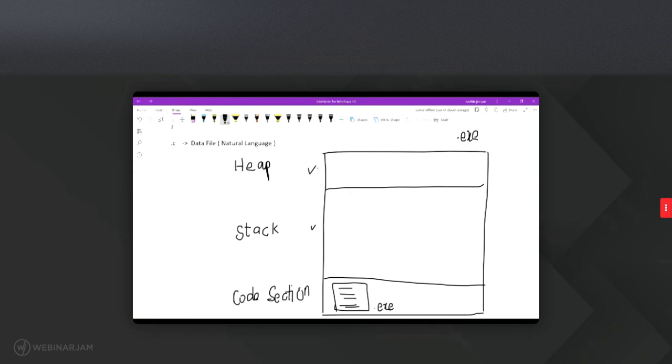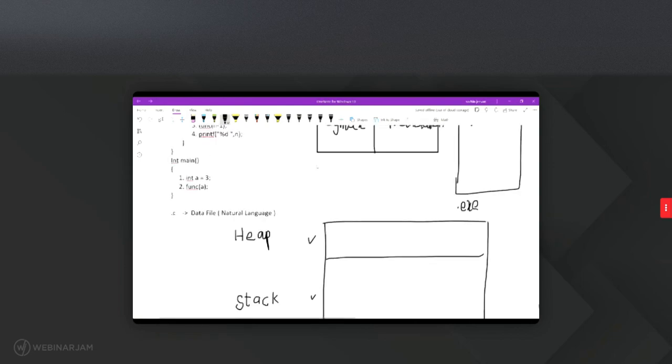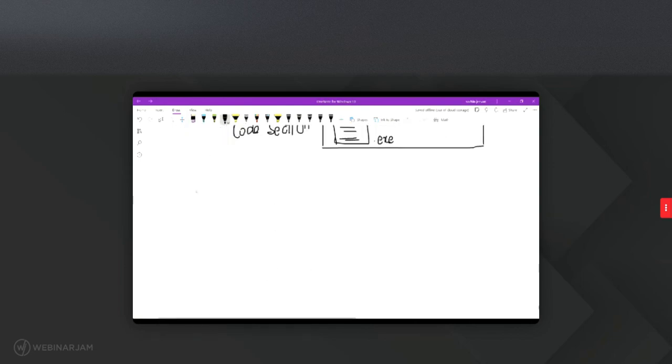Now, one more thing that I need to teach you is a terminology called activation area, or activation record. So what is this activation area, or otherwise activation record, all about?